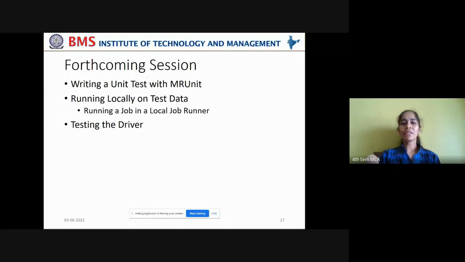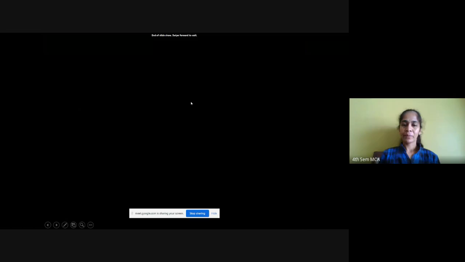In the forthcoming sessions, we are going to focus on writing a unit test with MRUnit, running locally on test data, and testing the drivers. These concepts are a little complicated, so you have to repeatedly go through the explanations to get a clear picture of them, right? Okay, we'll meet in the next class.